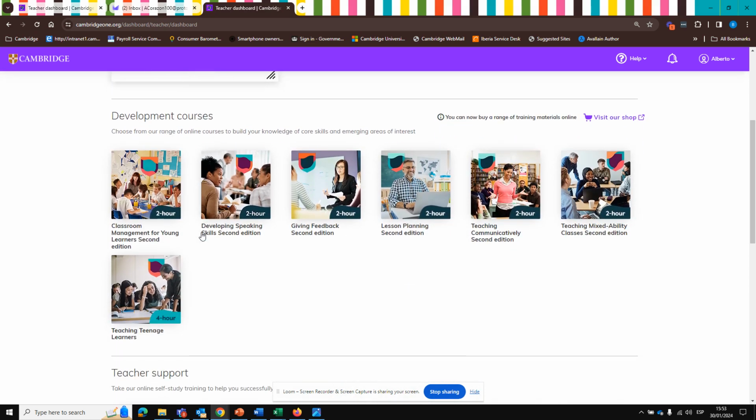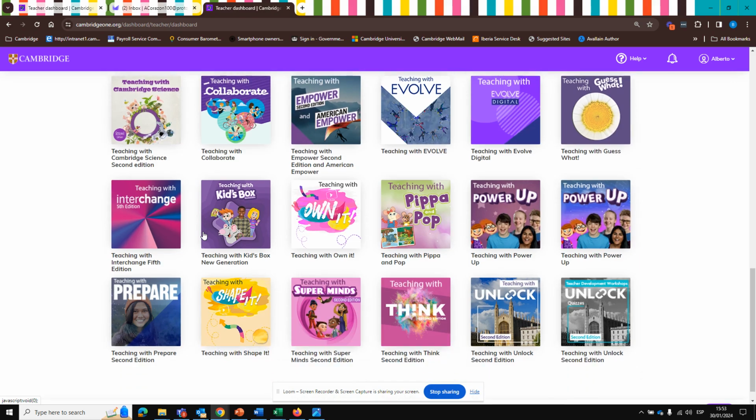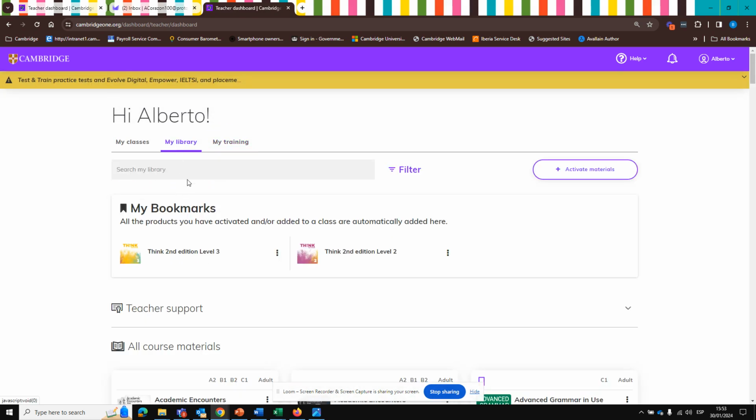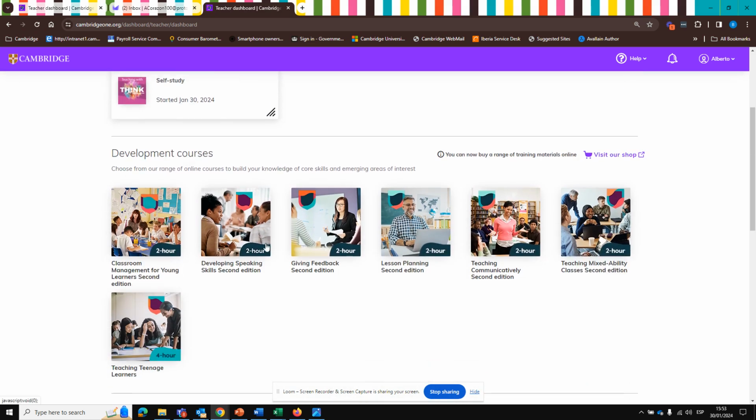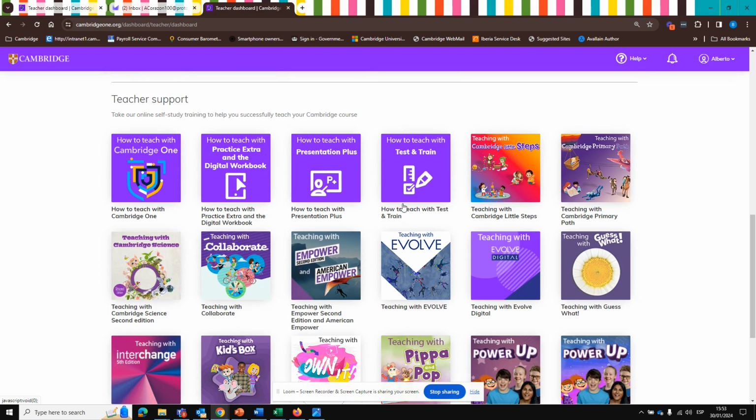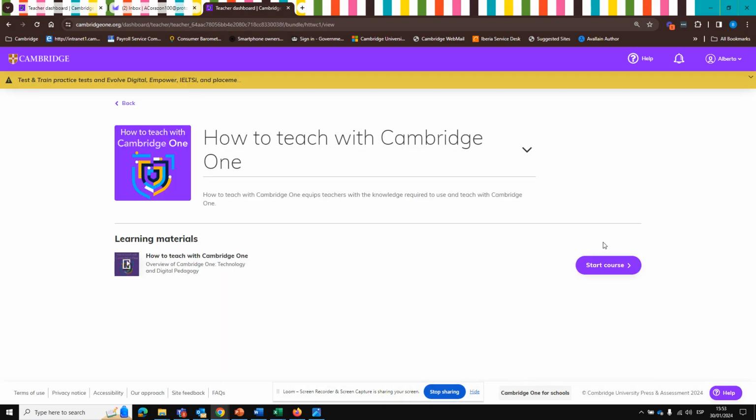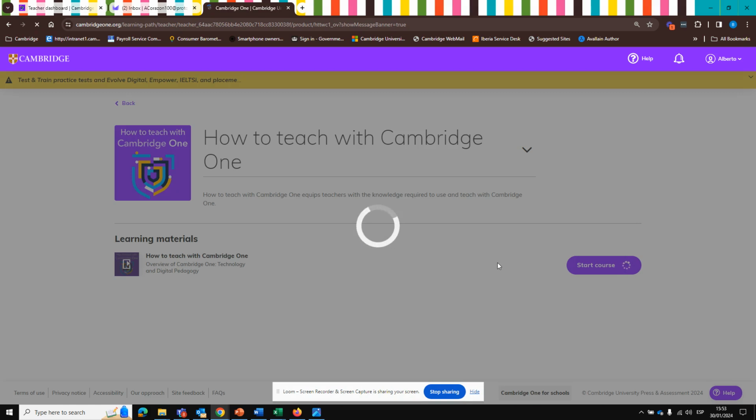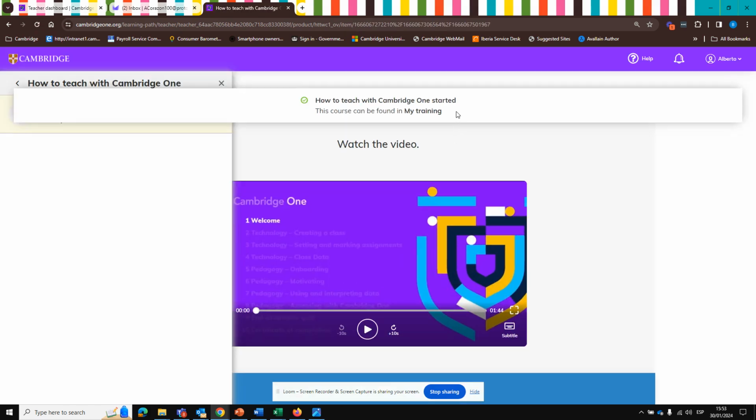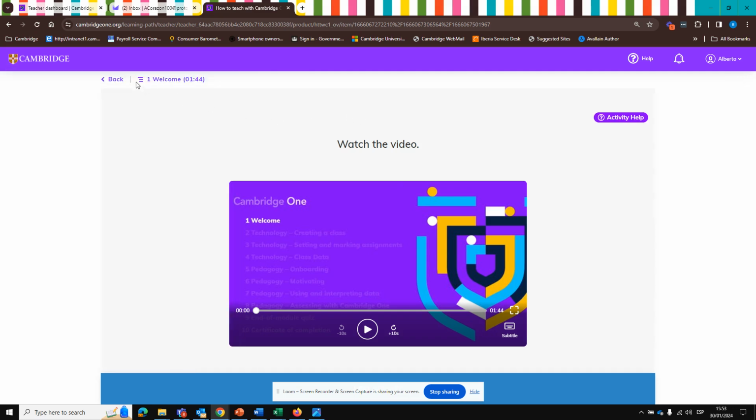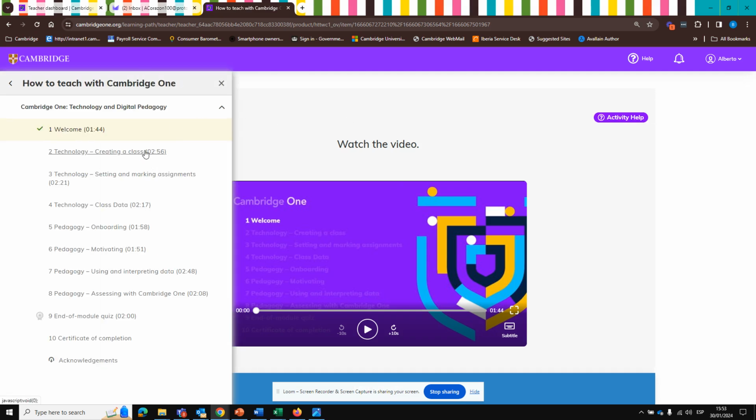The same courses are again repeated down here. So although you find them in the library, you can also find them in My Training. You can go down and look at How to Teach with Cambridge 1. You can start the course if you want. It tells you it'll be found in My Training. I'll wait for this box to disappear. Then we've got the menu down here, and you've got your various different sections: Technology, creating class, onboarding, motivating, using and interpreting data, assessing with Cambridge 1.